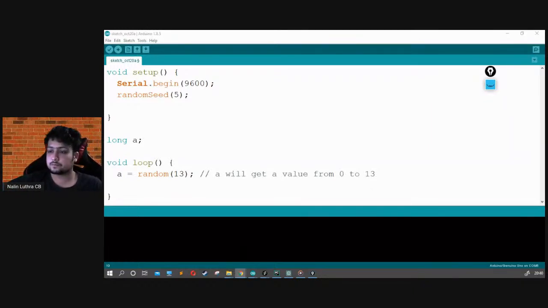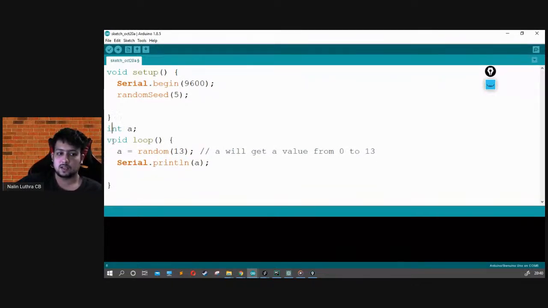Guys, moving forward now, we say A is equal to random, and we say Serial.println(a). Sorry guys, just change it to int. Okay, right. Long first of all.